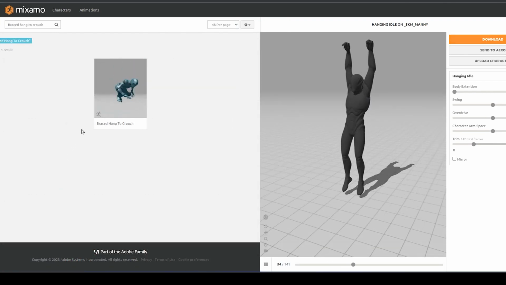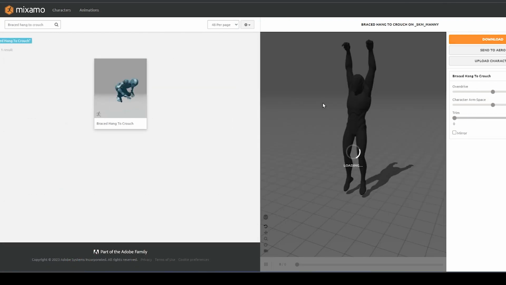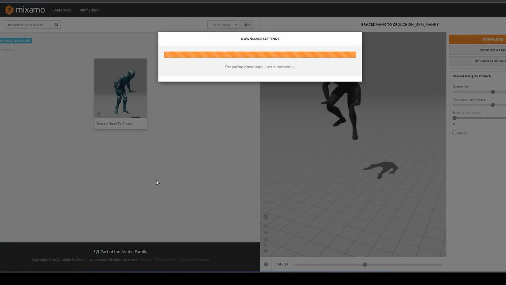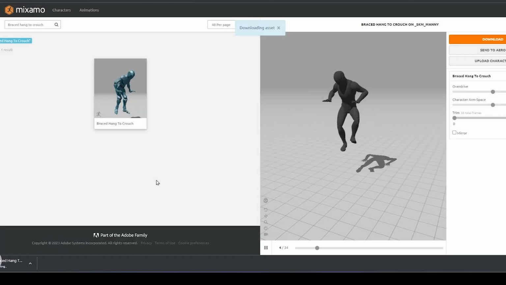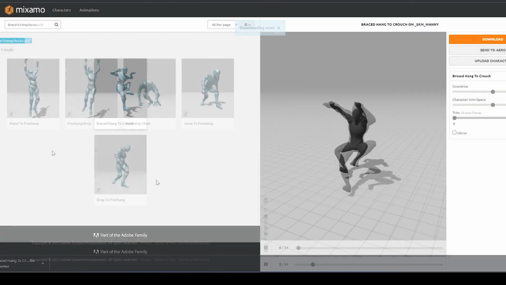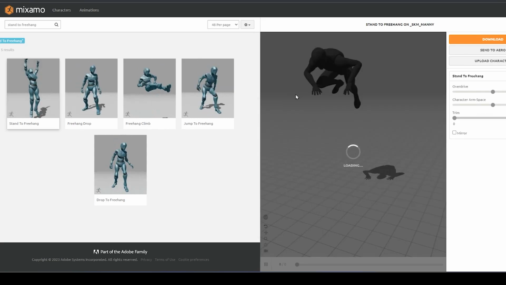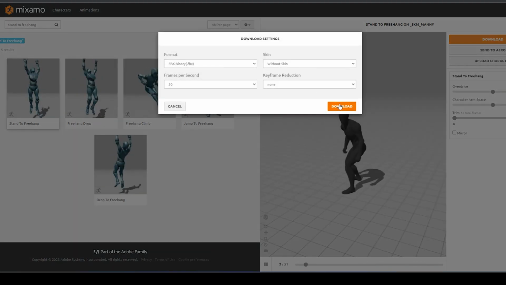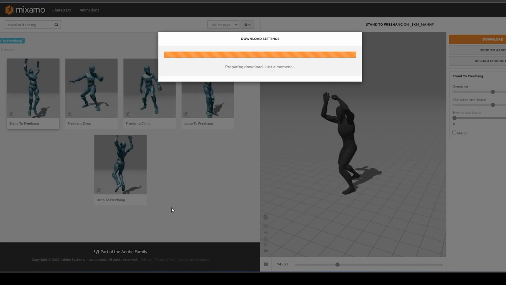Then get braced hang to crouch. This is for climbing up. And finally get stand to free hang. This is optional as I will not be using this and instead modify the idle to braced hang to be similar to this since the heights and lengths will be the same.